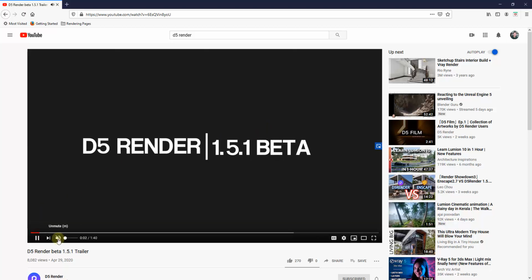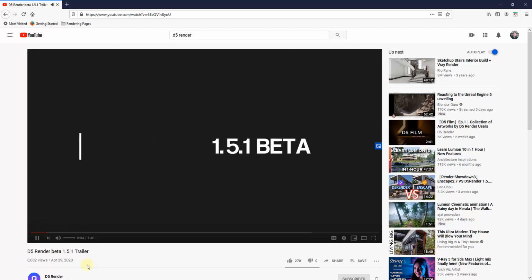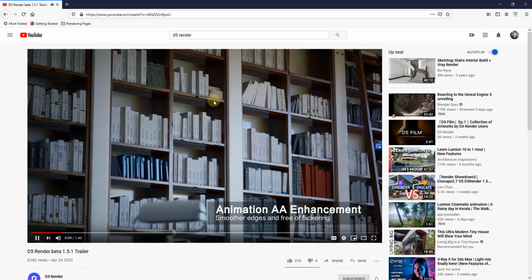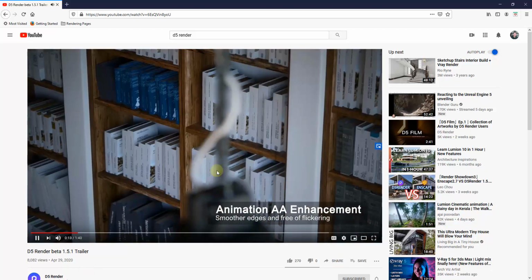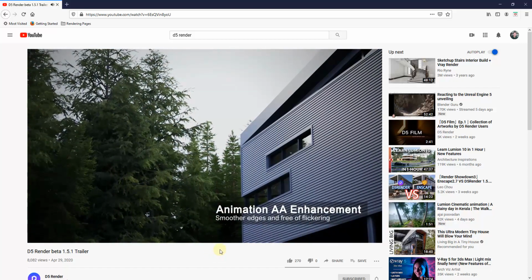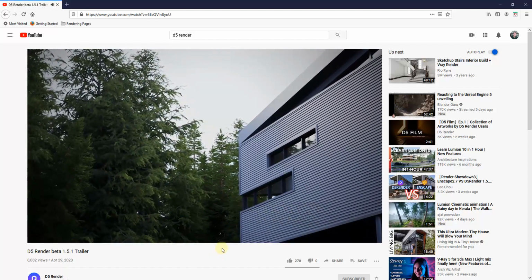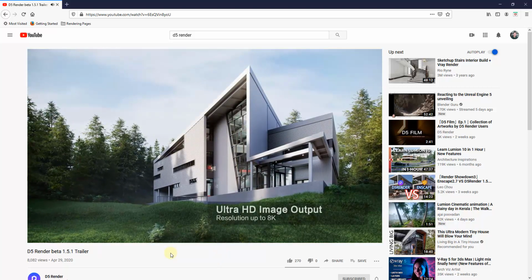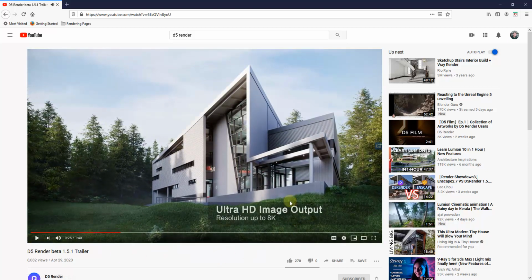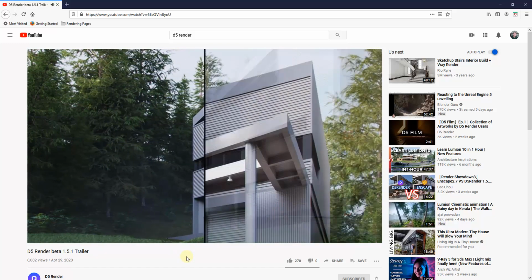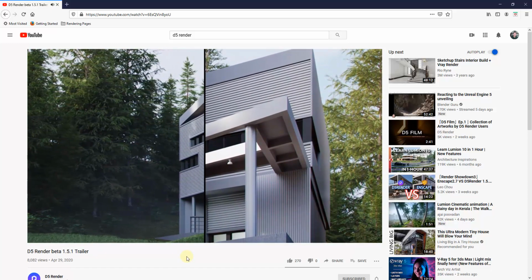In the newest version, 1.5.1, they've made some different enhancements for the animation. Edges have been smoothed, and they're freer of flickering. That's definitely an improvement on the animation function, and I will probably make a video about this in the future. You can now export up to 8K output on your images, so you can get those really high resolution images.